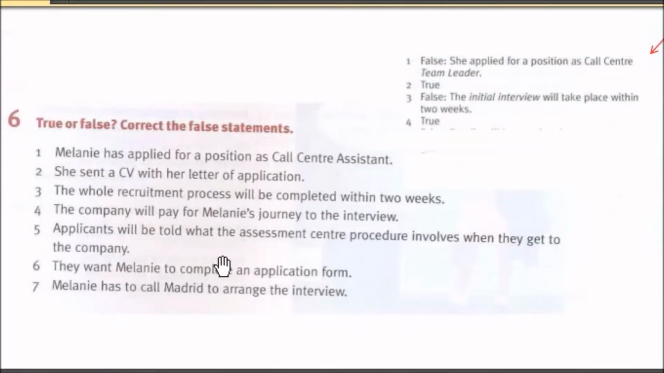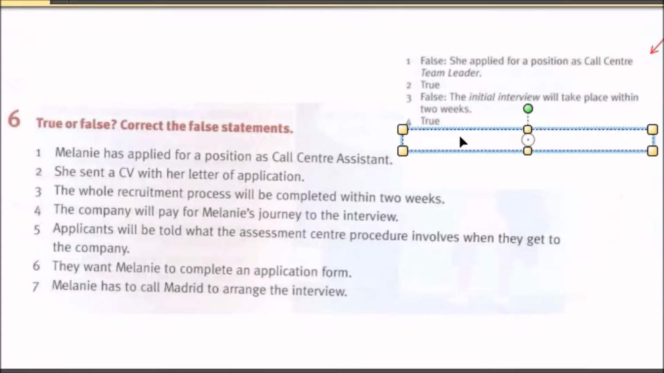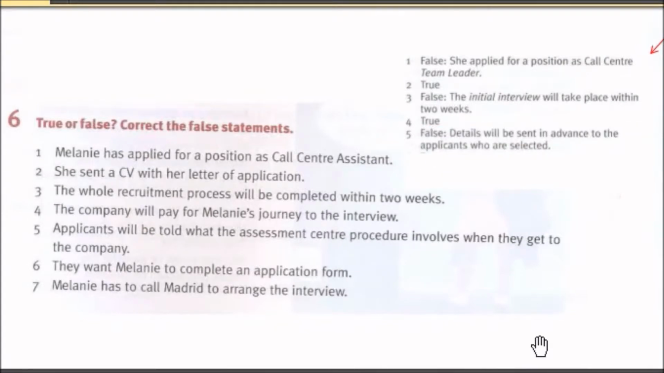5. Applicants will be told what the assessment center procedure involves when they get to the company. False. Details will be sent in advance to the applicants who are selected. 6. They want Melanie to complete an application form. True. 7. Melanie has to call Madrid to arrange the interview. False. She has to call the London office to arrange the interview.